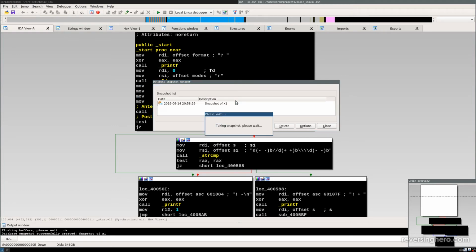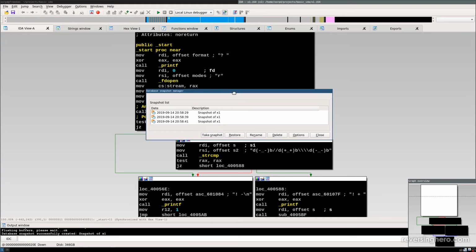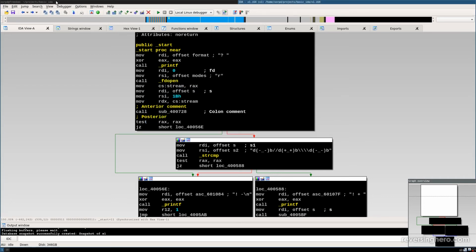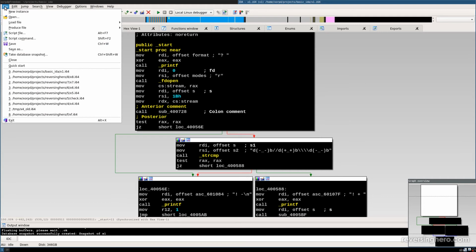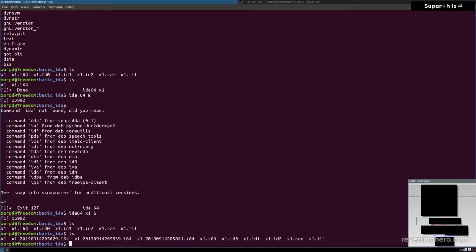We can save another one and another one. We can save whenever we want. I think this also has some kind of a shortcut here, take database snapshot, which is Control Shift W. Let's see what it produced. So we have here the three snapshots, x1 and some kind of date, x1 and another date, and so on.